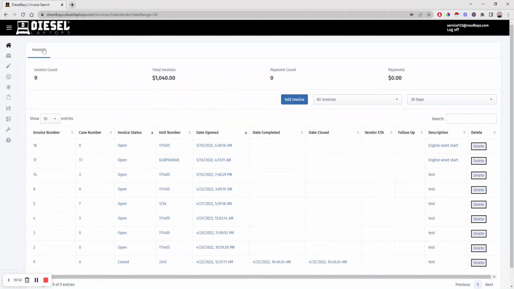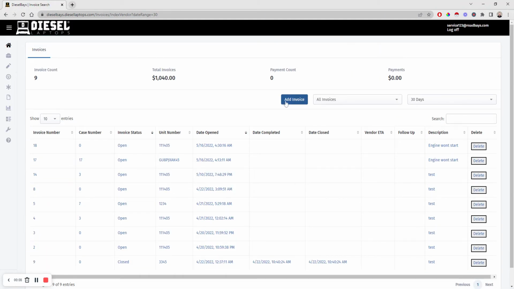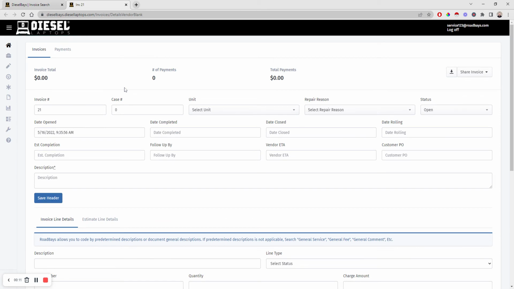There's two ways of creating invoices. One is directly on the case, and the other is just through this invoice screen here. Just click on the Add Invoice button. Once you add your invoice, you'll be routed to this screen.